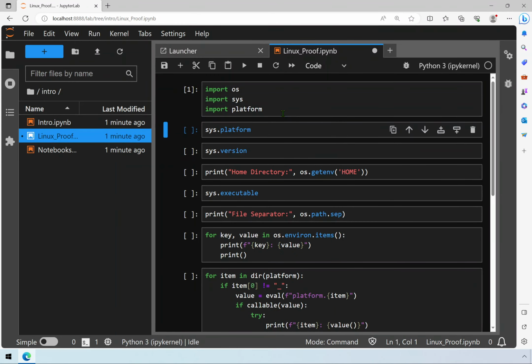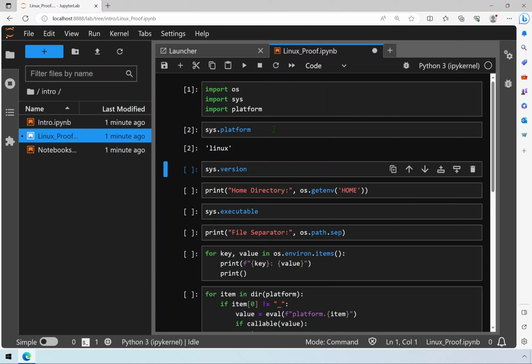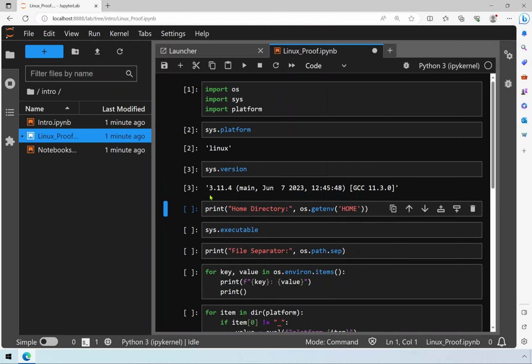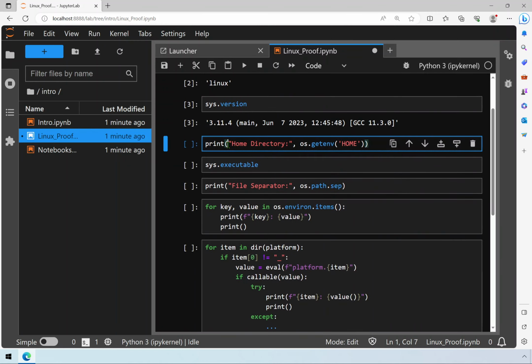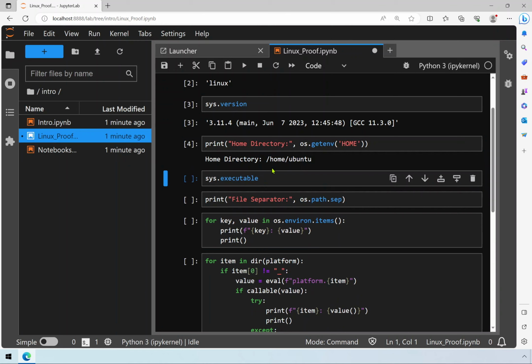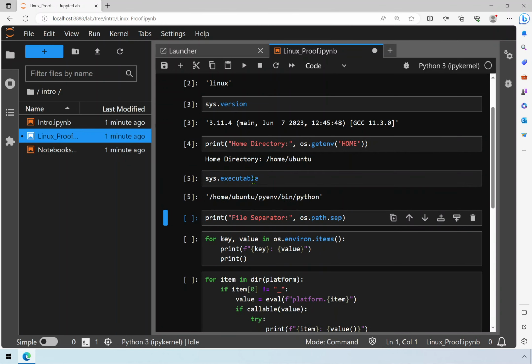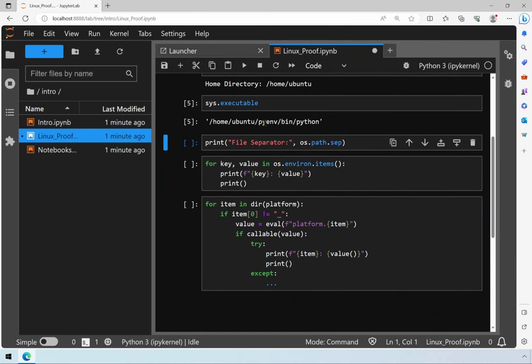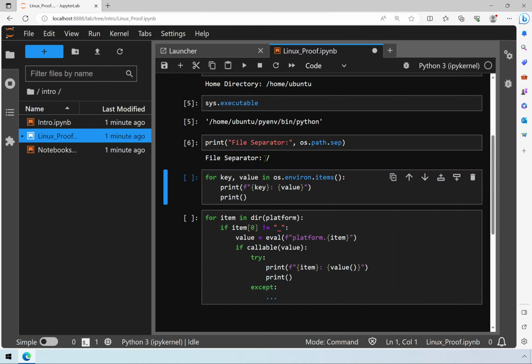I'll do a few of these imports and show the system platform. Oh, it is Linux. System version. Oh, it's Python 3.11.4, pretty new Python. What's our home directory? /home/ubuntu. What's our executable? There's the Python in a virtual env location. We'll talk about that more later. What's our file separator? Oh, it's this nice /. We're in the land of /, not backslashes.